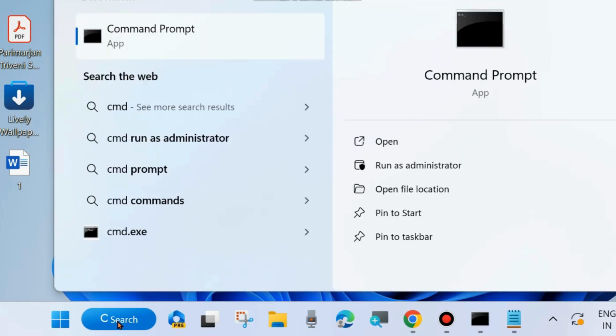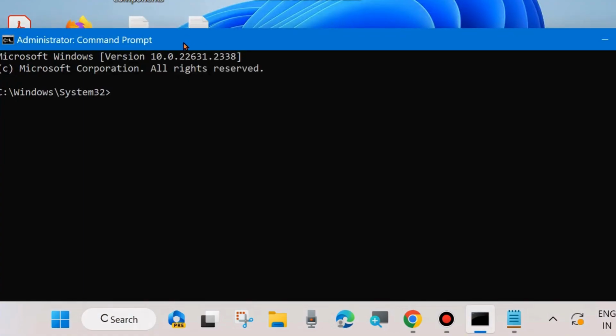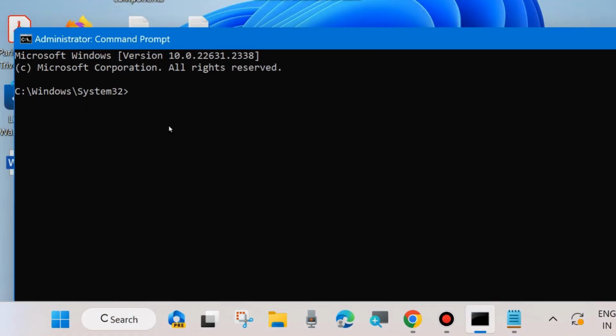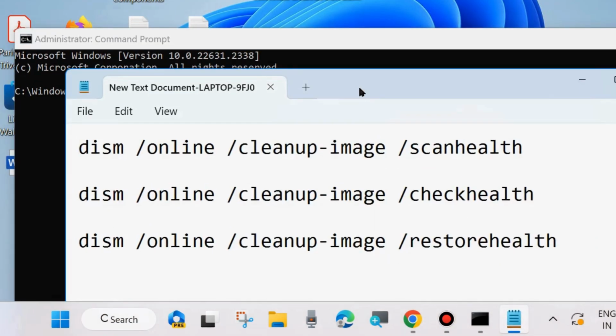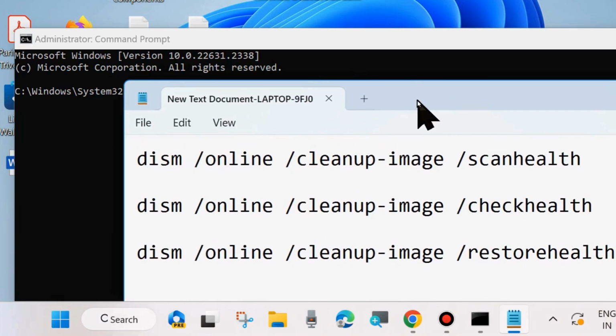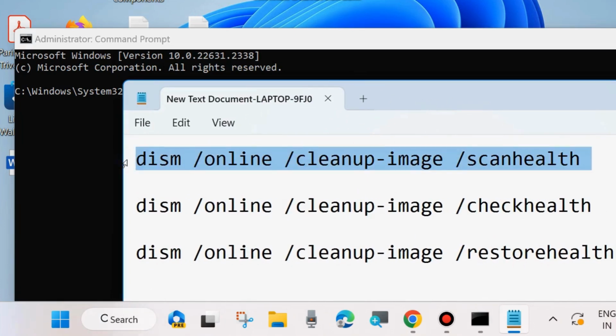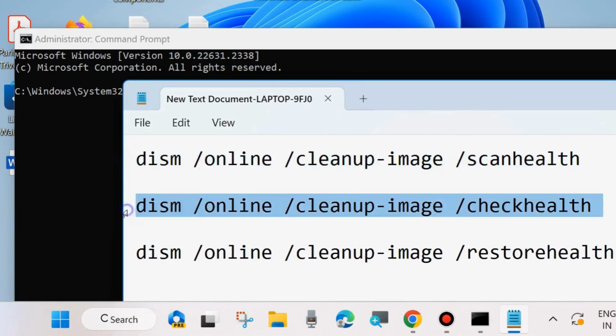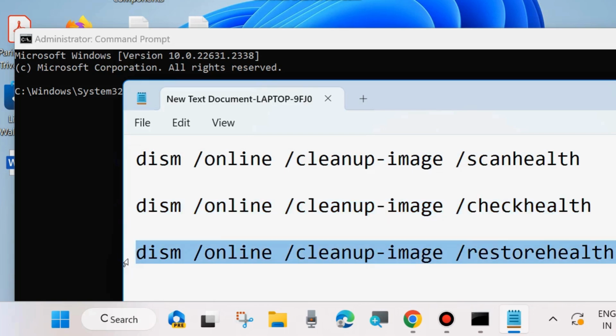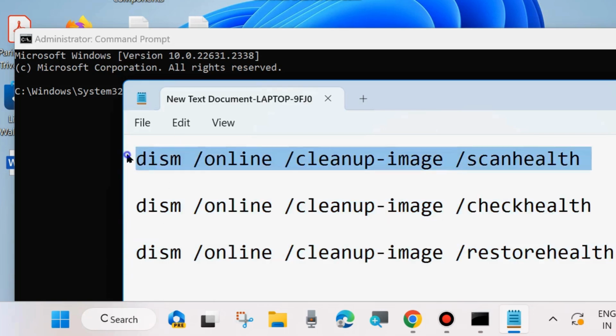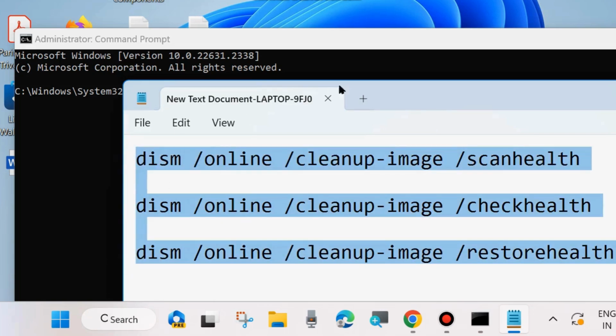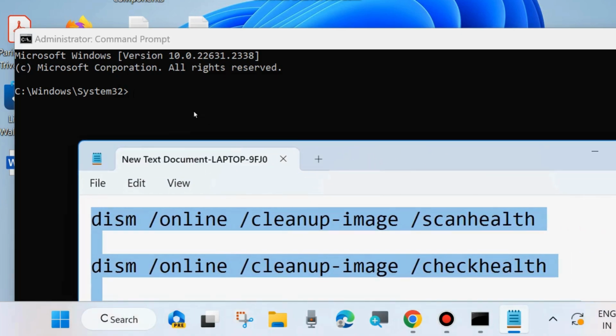Go to Windows search, type cmd, and open Command Prompt in run as administrator mode. In the Command Prompt window, execute these three DISM commands: DISM online scan health, DISM online check health, and DISM online restore health. Execute all these three commands one by one, pressing enter each time.